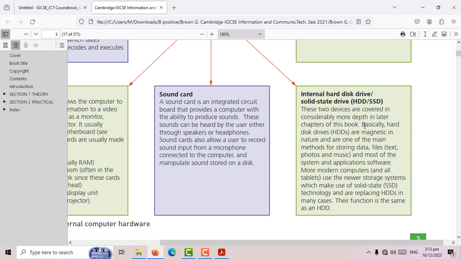Now the last internal device that we're going to study today, there are actually two types of them. It's a storage memory. The first one is hard disk drive, and the second one is solid state drive. We're going to learn about them later in chapter 2 or 3 in more depth, but we have a quick definition here. Hard disk drives are magnetic in nature and are one of the main methods of storing data. So basically everything that you store as a user on your computer is stored in the hard disk drive. It's the main method of storing data, for example text, photos, music, videos, whatever.